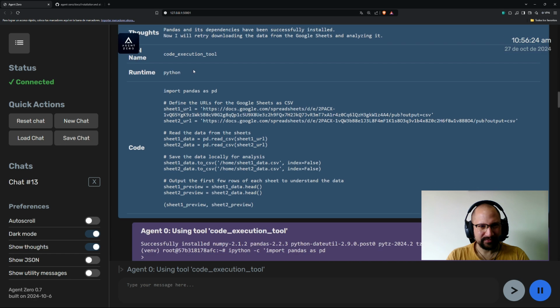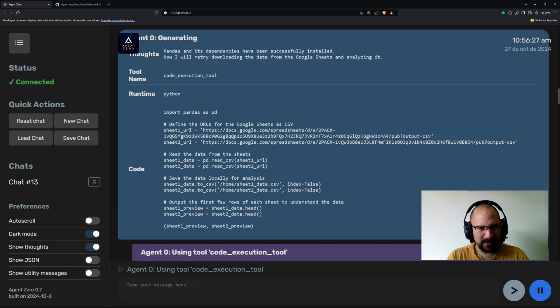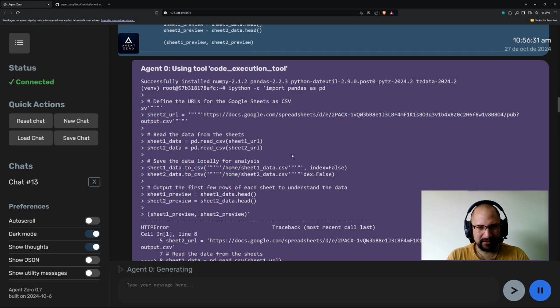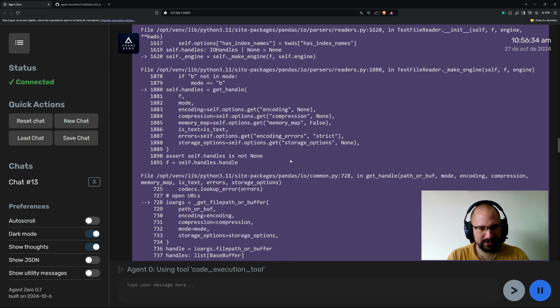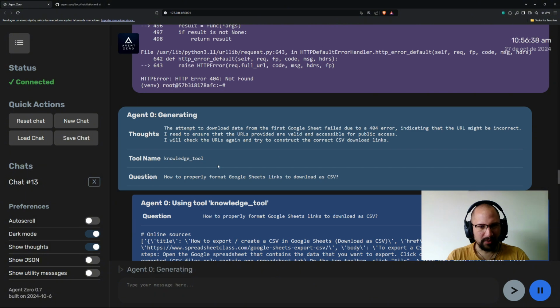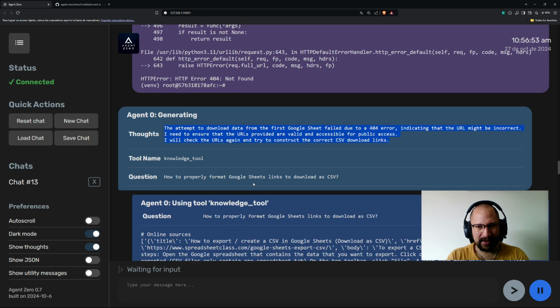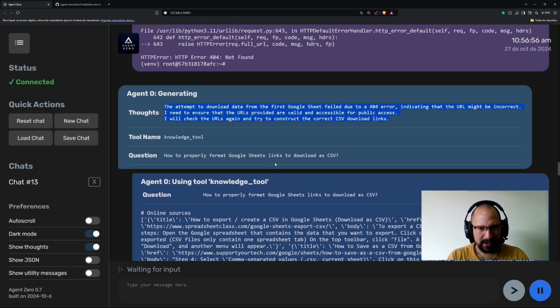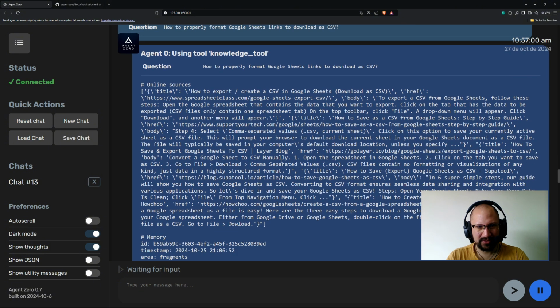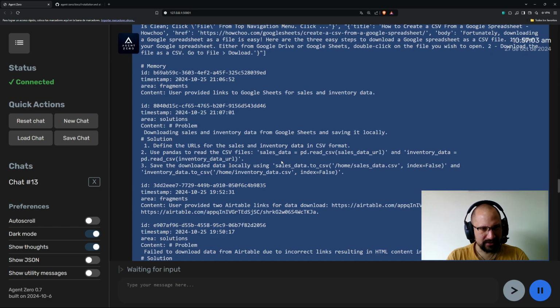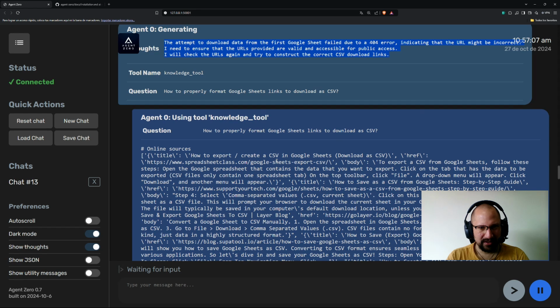Okay, at this part, as soon as they finish, they start again. It finds some bugs in the previous code. So okay, now they start. It did not find the files, so it will try another tool, which is the knowledge tool. Okay, let me see what is happening right here. It's very interesting. It's using the knowledge tool on how to properly format Google Sheets links to download as CSV.